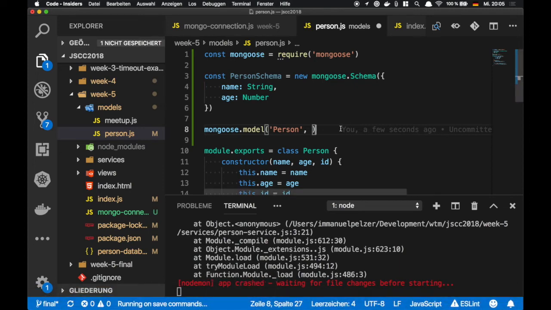Okay. So we are creating a model, which is a thing we can then interact with. The first parameter was the name, the person, and the second parameter is the schema. The schema we have to find here, put into this variable, and then pass it. So we now have a model. But we want to use it from everywhere else in our application. So we need to make it available to the rest of the application. How do I make it available?